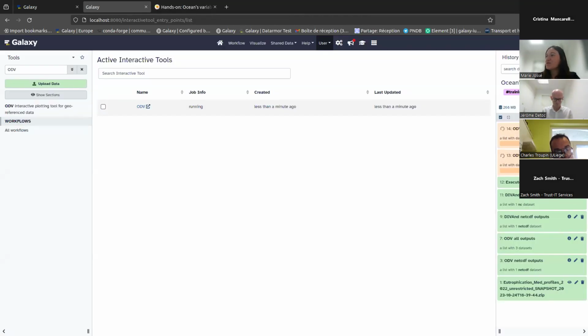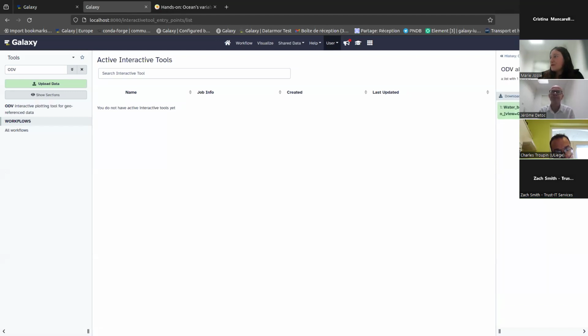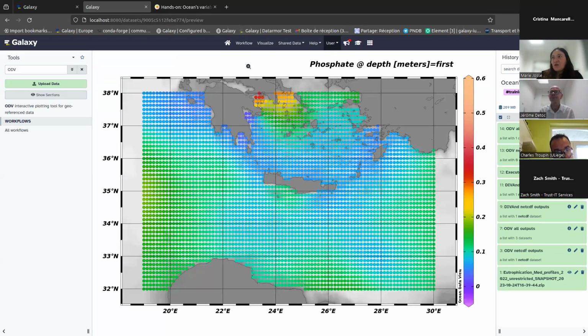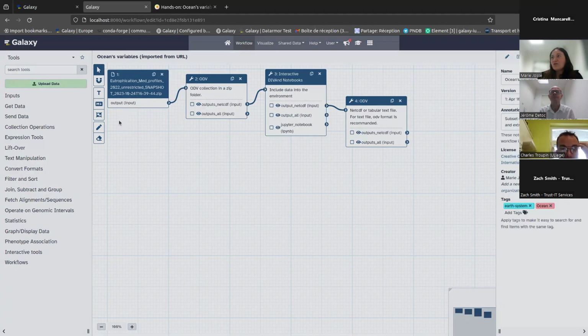And here you see that ODV was yellow and will soon turn green because we have finished with it. And we'll be able to see our last visualization, our last PNG up here. Yep, and you can click on the eye, and here we have our last output. And that's it. You did everything on the workflow that I presented in the beginning. We uploaded the data, did the subset with Ocean Data View, then created a climatology with DIVAnd, and finally we visualized the NetCDF and the phosphate variable.